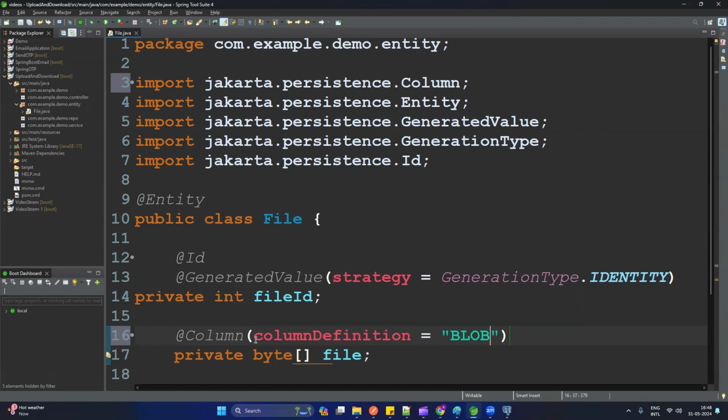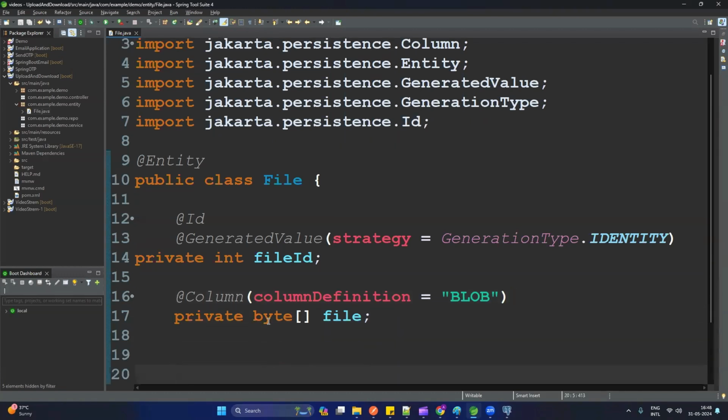So let me tell you what is a blob. Basically, blob is a database column type. If you want to store any big data, any big string or any big number, which contain number of characters, so in that case, we can make the data type as a blob. Okay, so that's it. Our entity is ready.